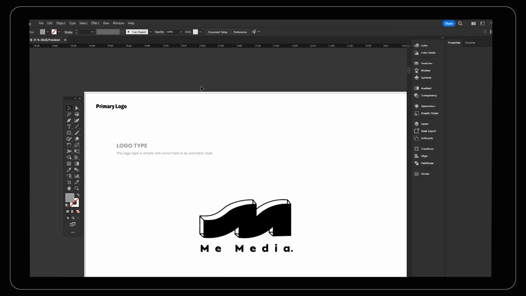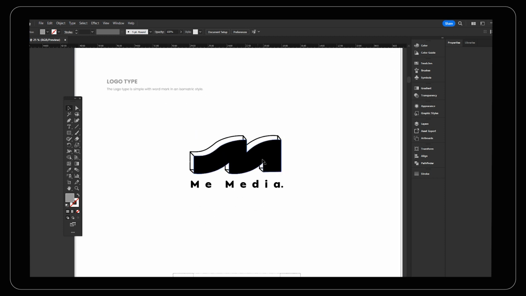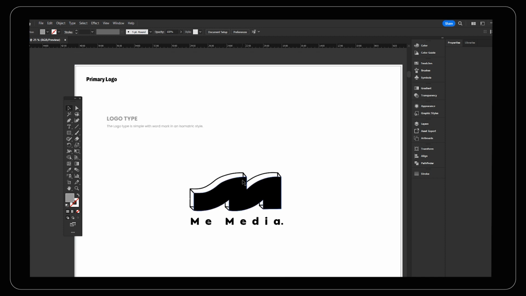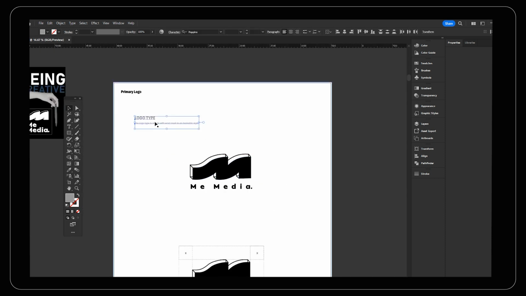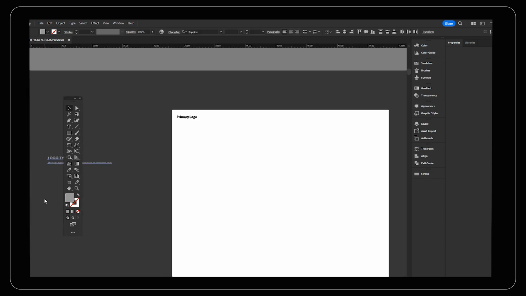And as you can see, I've added a small description here. Logo type. Logo type is a simple word mark in an isometric style. So as you can see, this is isometric style, 3D isometric style. So just to give an idea to the client or maybe a person who's looking at it. So I'll quickly copy this also. You can rewrite it according to your logo style.